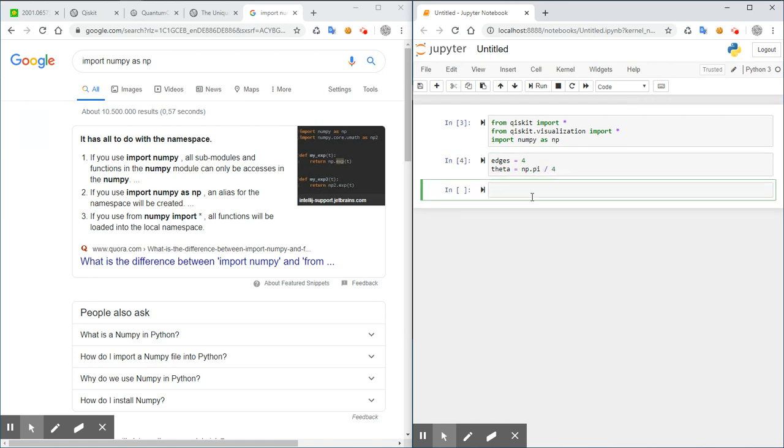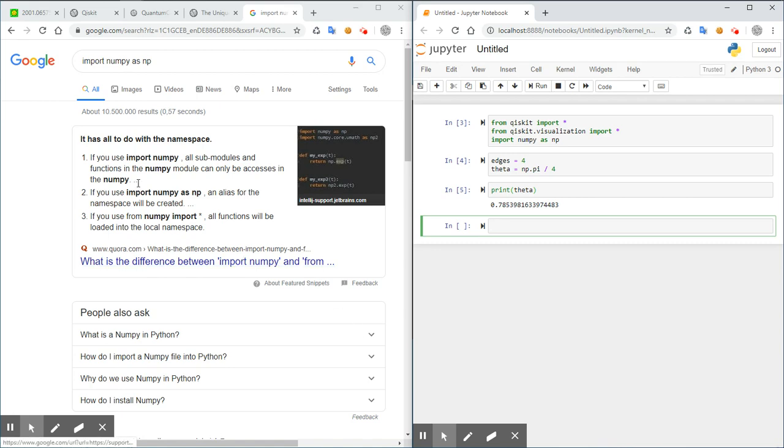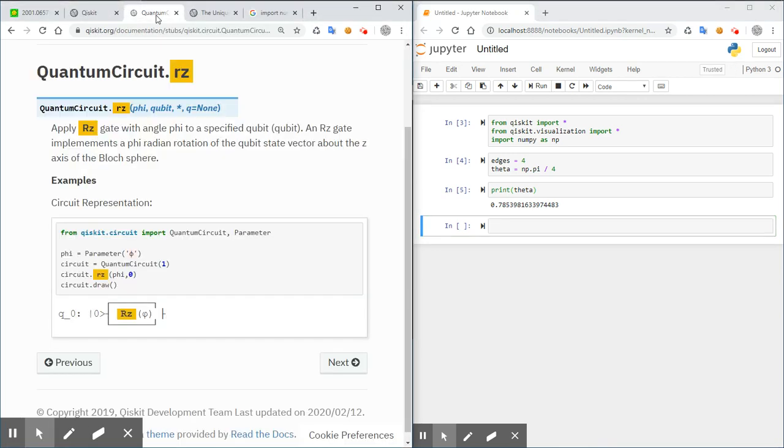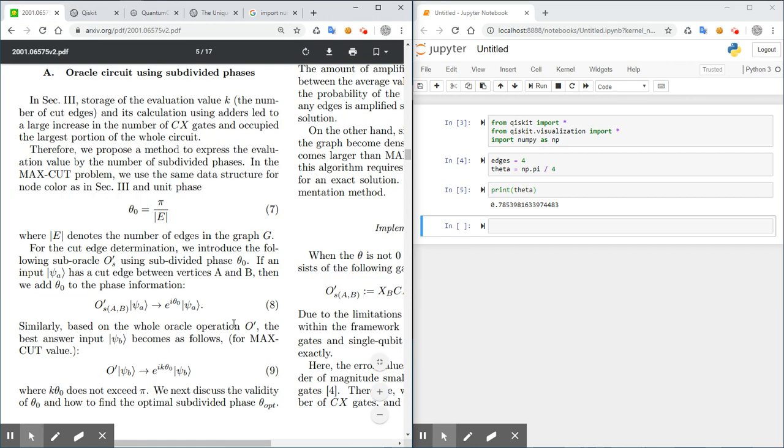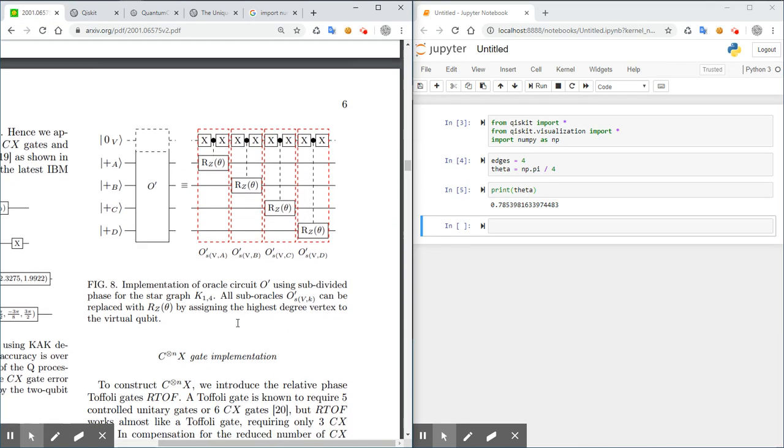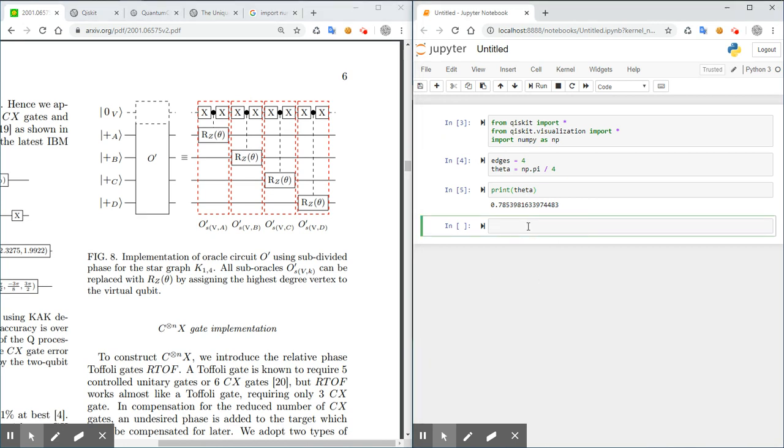So this is the theta that we're looking for, right? If I print theta. So good. So this is this. Then this is the angle. Now I'm gonna have to basically. So what the oracle is, I'll say O equals quantum circuit, and we're gonna need 1, 2, 3, 4, 5 qubits.